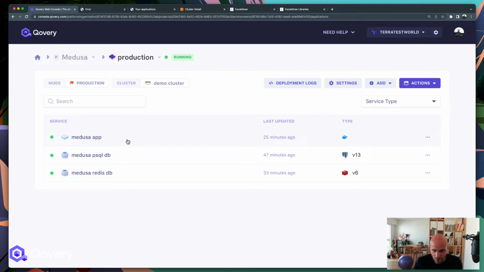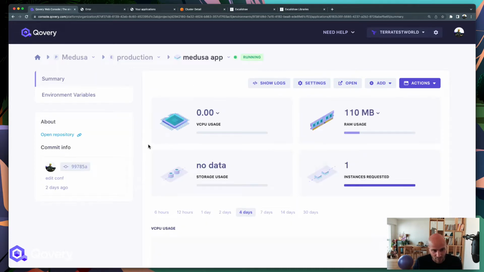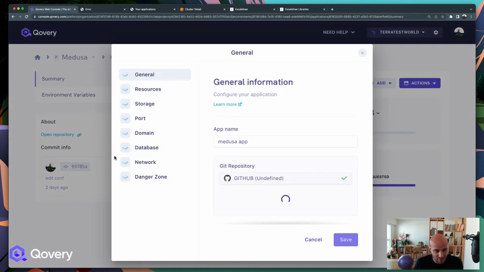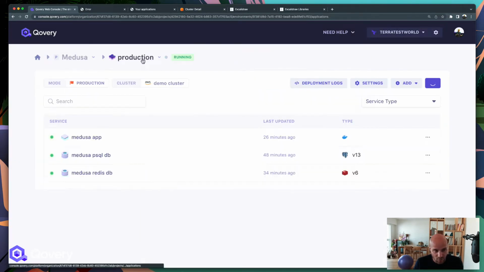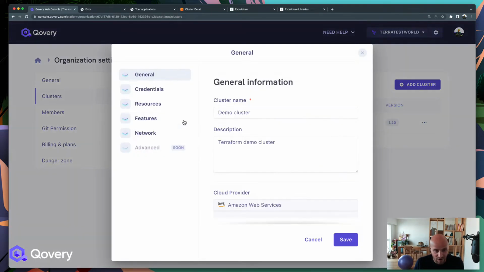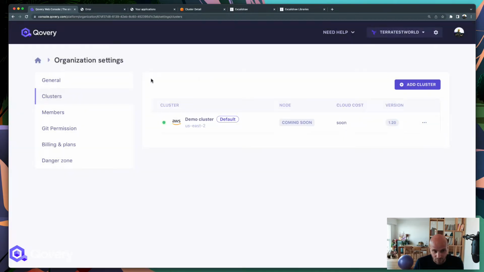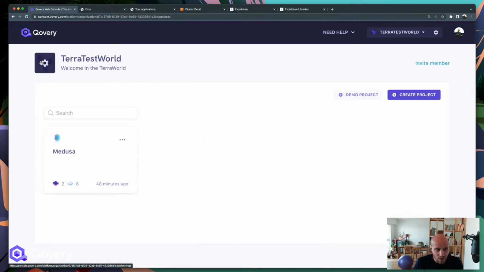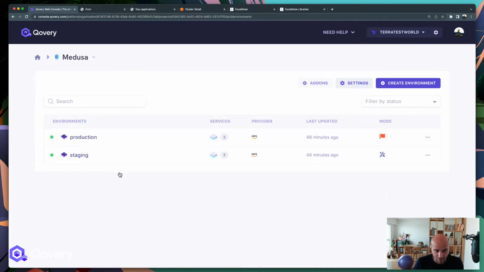So this is where Terraform is quite interesting, because you can, in a declarative way, just describe everything that you've made from that interface, from the application's configuration, from the deployment of the infrastructure, because with Qovery you can create your cluster, define the settings, and so on and so forth. So everything that you can do from that web interface, you can do through our Terraform provider.